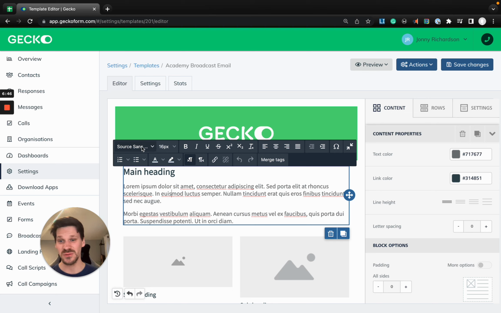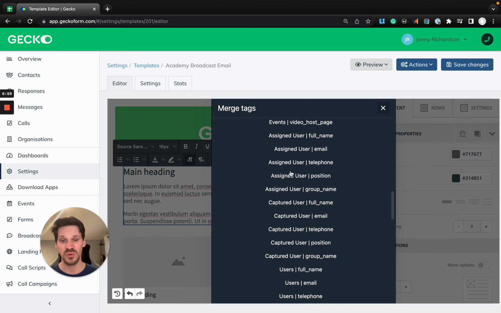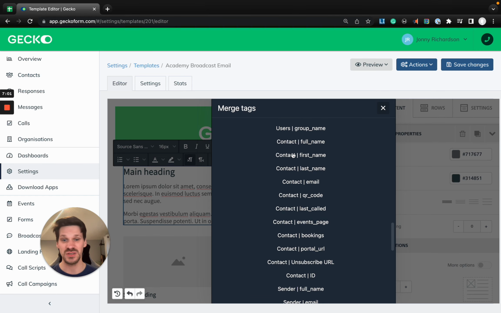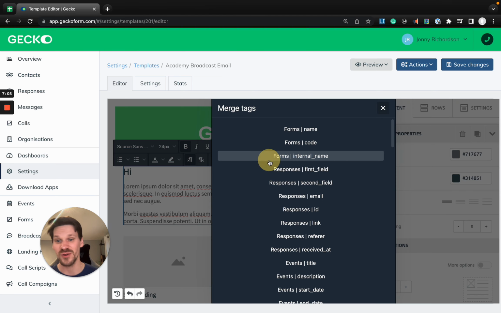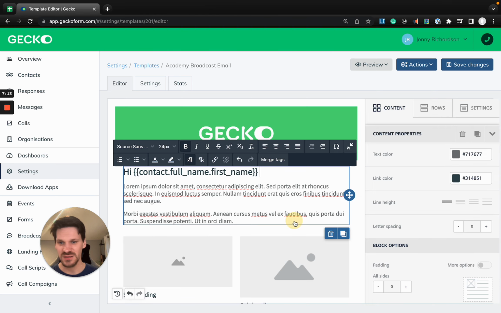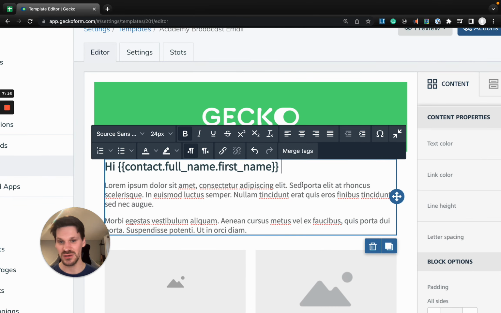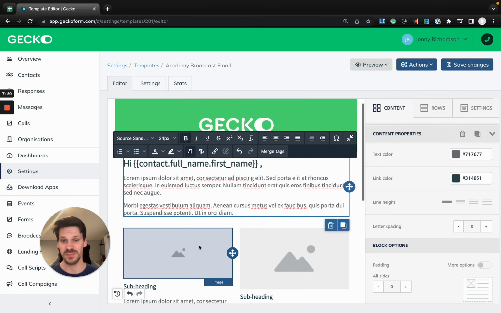Just clicking on it gives you a ton of options in terms of formatting and styling, and also access to mail merge tags, which are really important within Gecko parlance. These are tags which can dynamically be pulled in, and you're able to use them to tell Gecko what information you want to pull into the email. So instead of saying main heading, we could say hi and then the student name, for example, which is going to be different for each student. So we can say contact first name, and there we have the tag to use for dynamically pulling in the student's first name. Very, very simple to do.